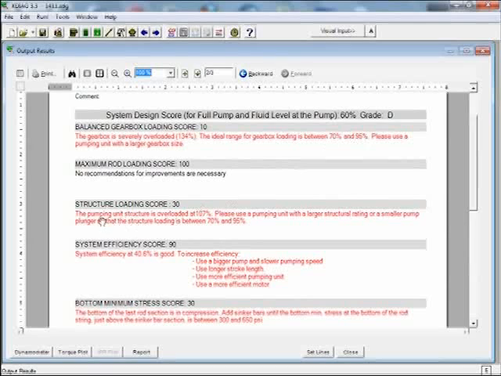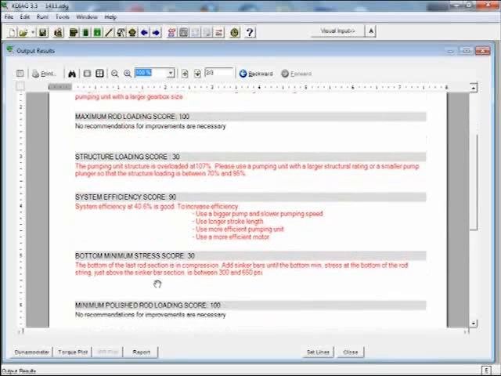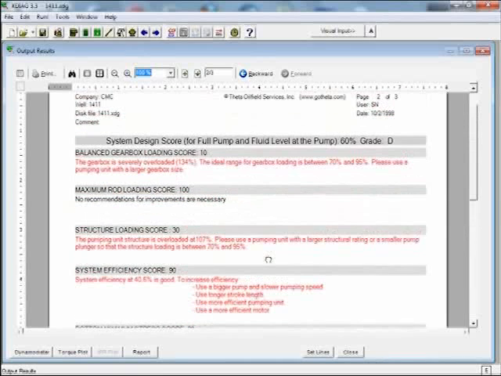Another reason why we got a lower score is because the structure loading score is 30. That's because the structure is overloaded at 107%. And again, this number needs to be between 70 and 95%. We got a 90 on system efficiency because our system efficiency is 40.6%, which is good, but it could be better. And for the bottom minimum stress, we got a score of 30 because the bottom of the last section on the rod string is in compression, and we need to keep the stress on the bottom of the last section above the range between 300 and 650 psi to avoid any possibility of buckling.